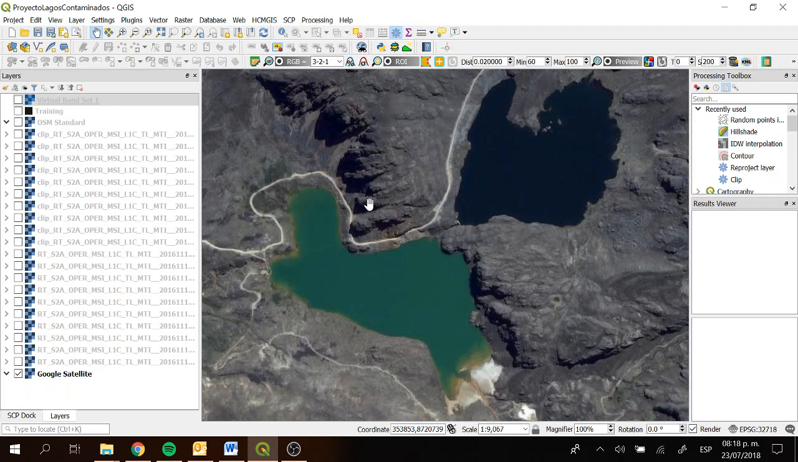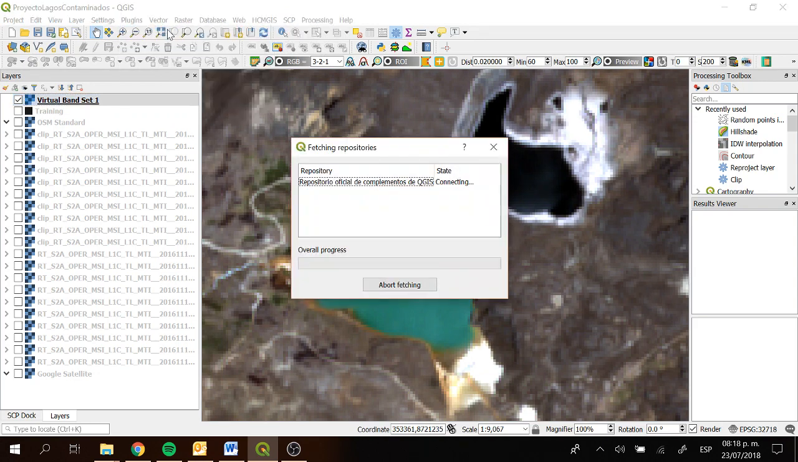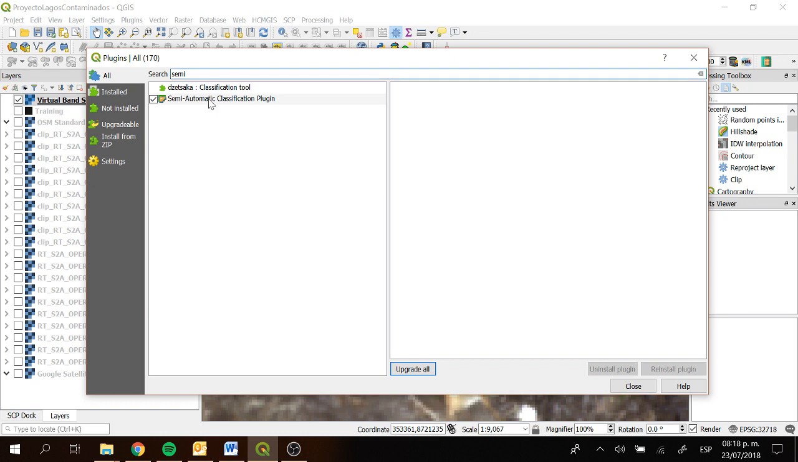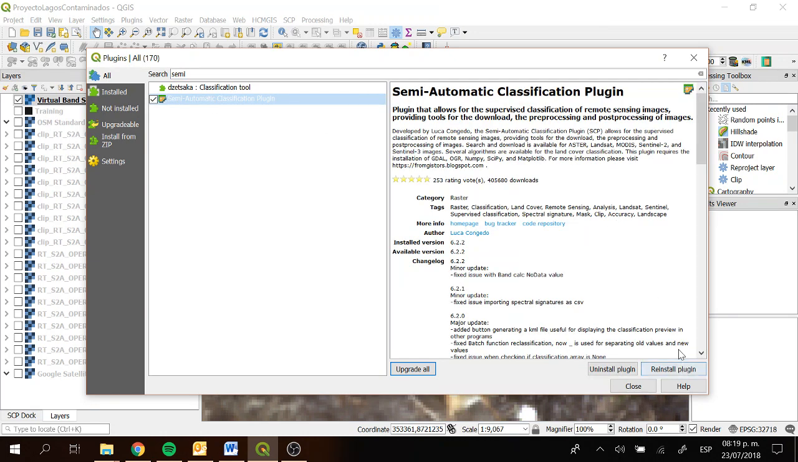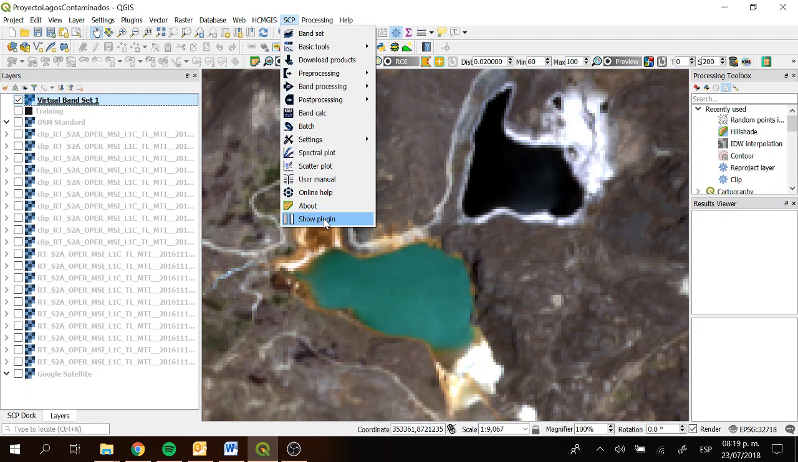For this case, I will combine the bands in natural color and in false color. As you can see here in the virtual band set, we have a natural color, and we can go to the SCP plugin. If you haven't installed the SCP plugin, you have to go to plugins, manage and install plugins, and here write semi-automatic classification plugin, and then click on install plugin. After that, you will have the toolbar of SCP in here, and you can click on show plugin.